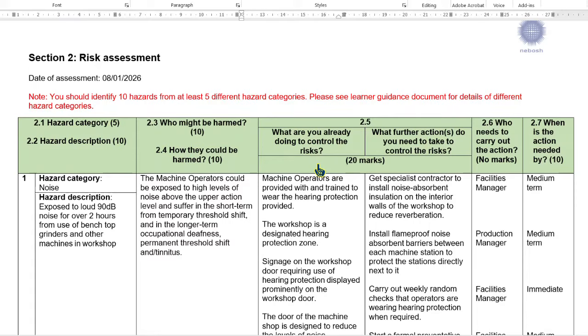Well, welcome to this tutorial on your GNC2 or GIC2 project, and we're going to talk about the two columns on your risk assessment. So these columns here, this is 2.5: what are you already doing to control the risks? What further actions do you need to take to control the risks? Now these two columns are worth a total of 20 marks. That's a lot of marks. That's 20% of your whole project.